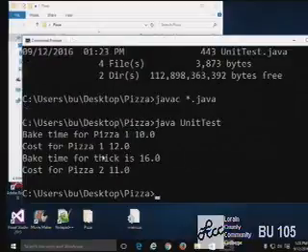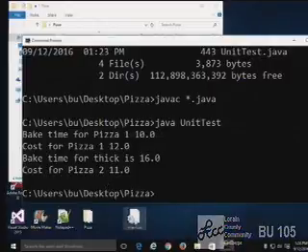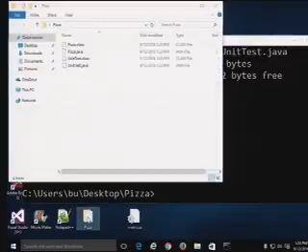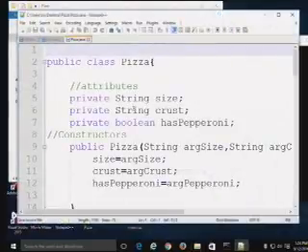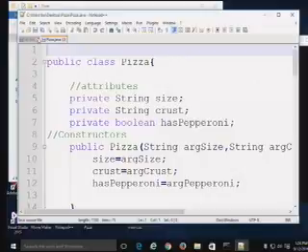All right, bake time for piece of 1 is this, bake time for piece of 2 is this, time for thick is this, cost for thick is that. All right, here is our pizza class, and here is our unit test class.